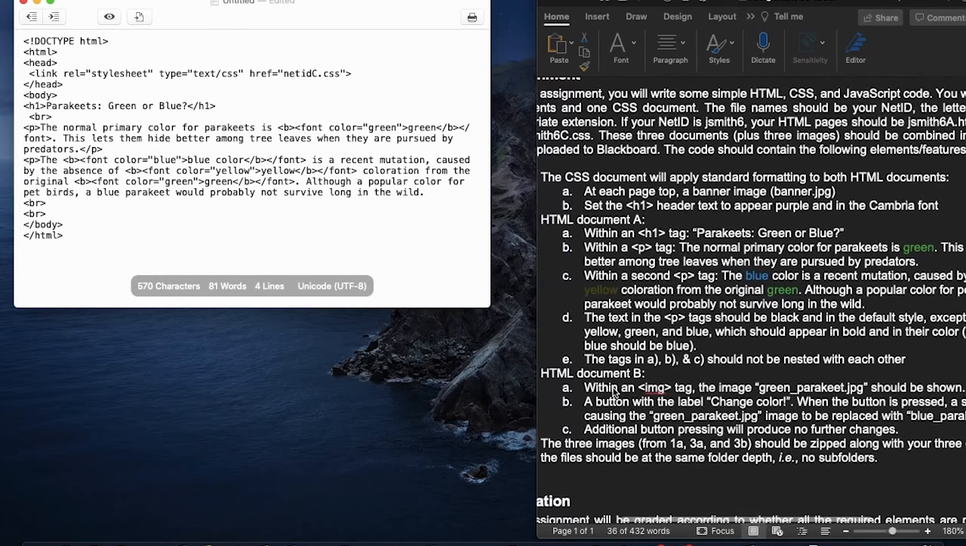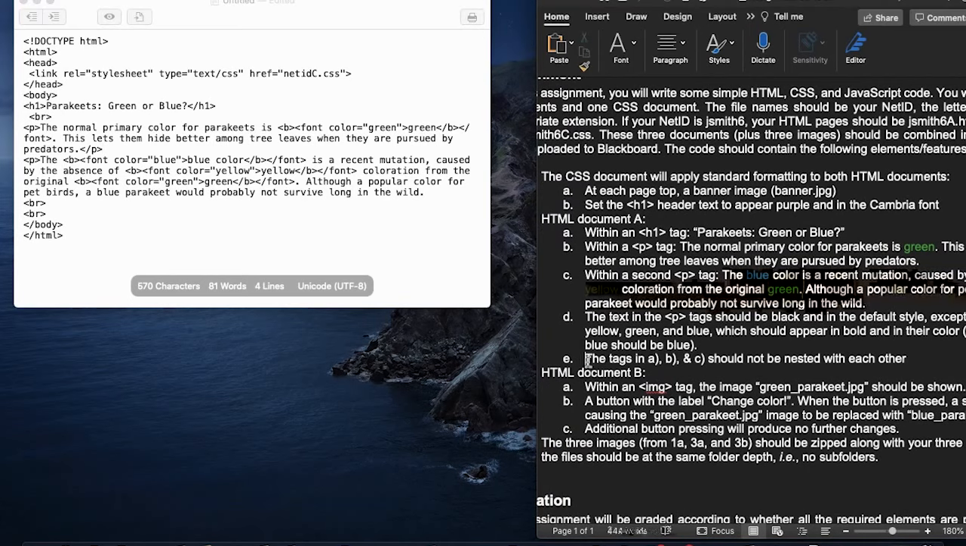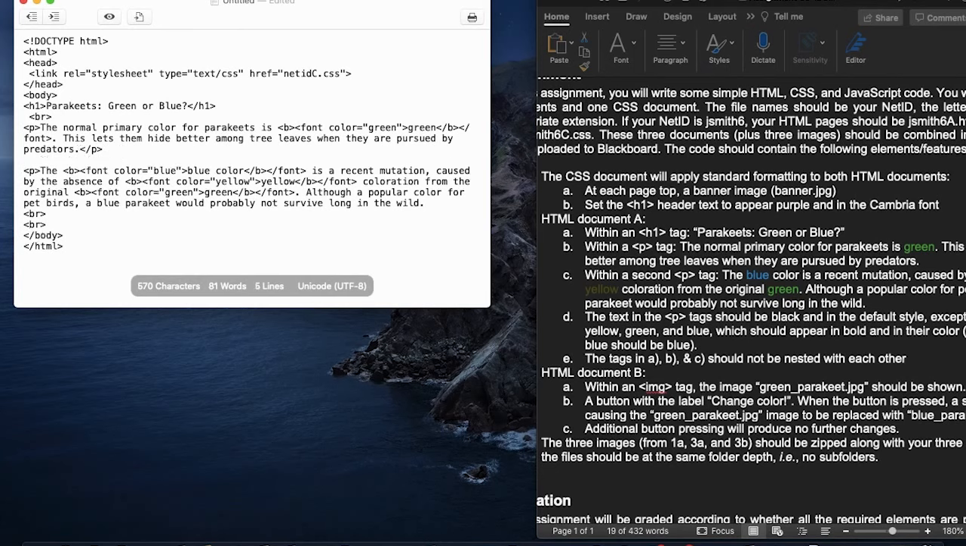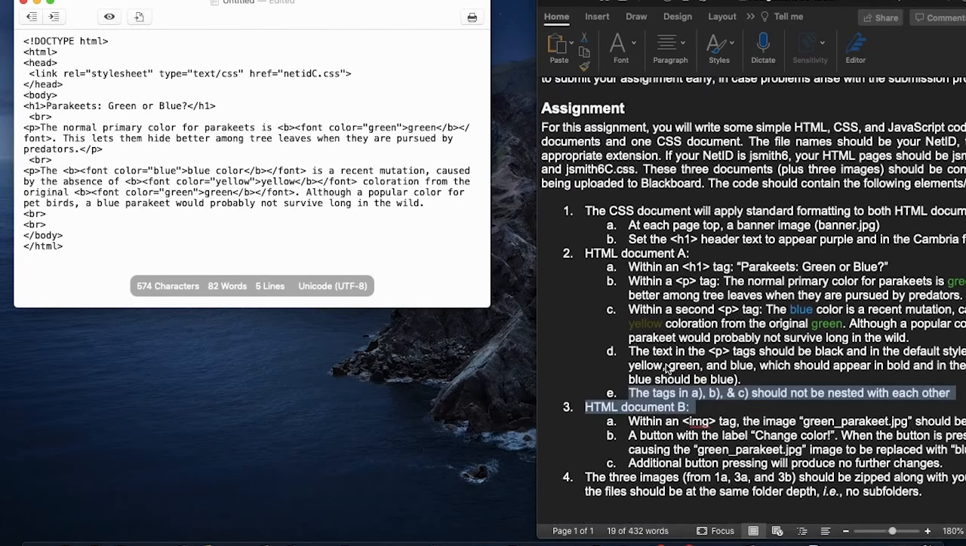The one thing that it says right here is the tags in A, B, and C should not be nested with each other. That's just pretty much what I assume it means, they just shouldn't all be stuck together. So it just shouldn't all be one big line of text. You could do page break or break lines in order to avoid that problem. So just add a BR tag right there, and that should solve that issue. And yeah, that's pretty much it for this second part, the HTML document A.